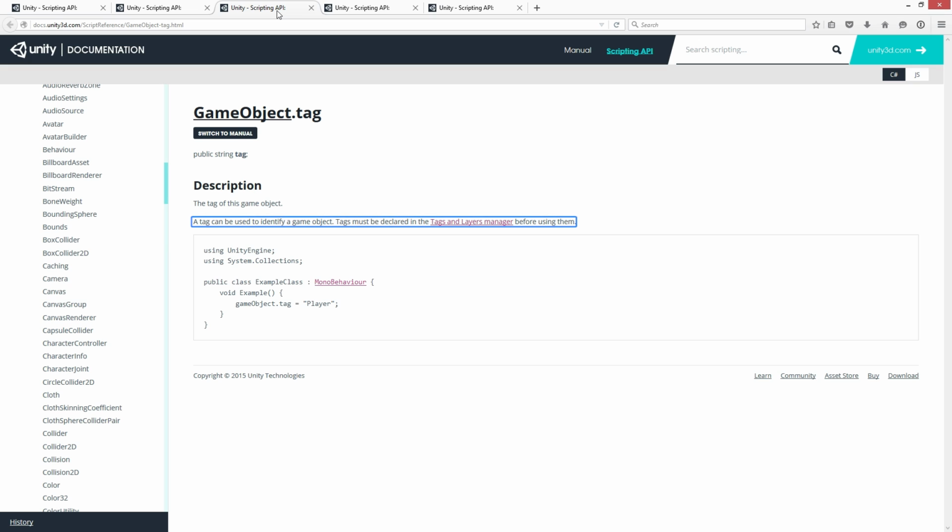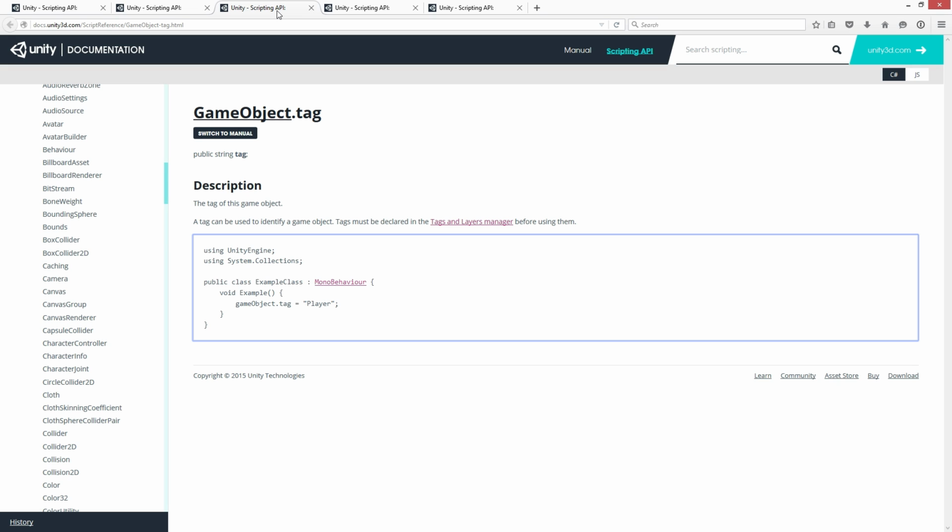Tag allows us to identify a game object by a tag value. We must declare our tags in the Tags and Layers panel before using them. Once the tag has been declared, we can use this tag in our code. In this example, the game object's tag is being set to player.